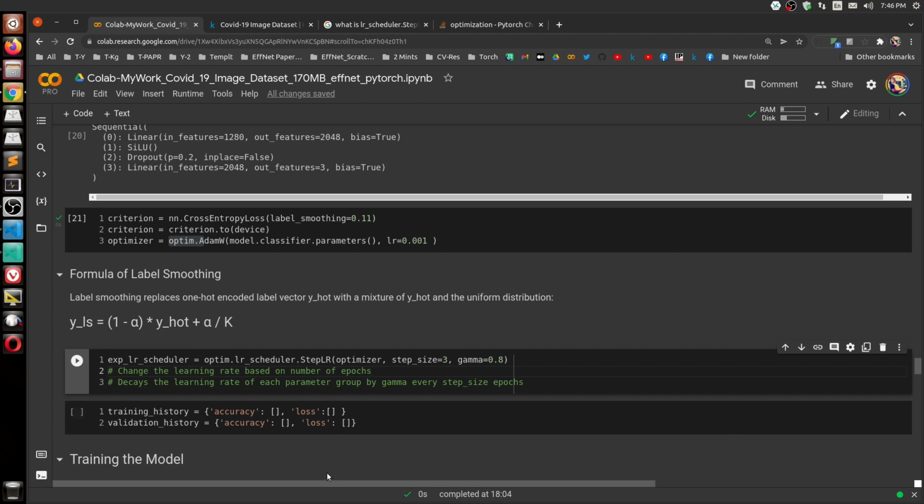And then I'm creating and defining a learning rate scheduler with this PyTorch module, optim.lr_scheduler.StepLR. So this is a method that I'm using for this purpose here. Basically this will change the learning rate based on the number of epochs, and the hyperparameters that StepLR will take are our step size and gamma. So how this works is that it decays the learning rate of each parameter group by gamma every step size epochs. Here my step size is 3, which means it will decay the learning rate for every parameter group by this gamma value every 3 epochs.